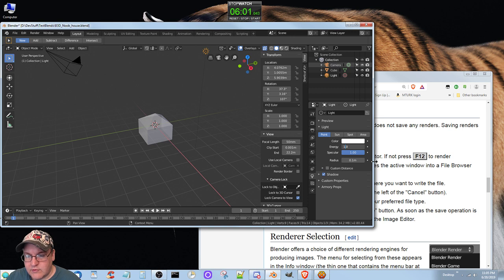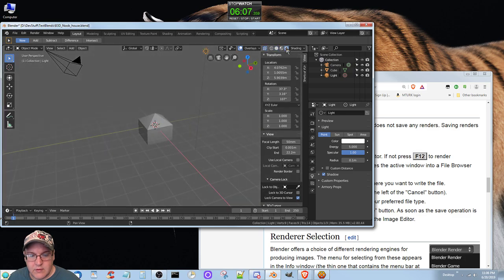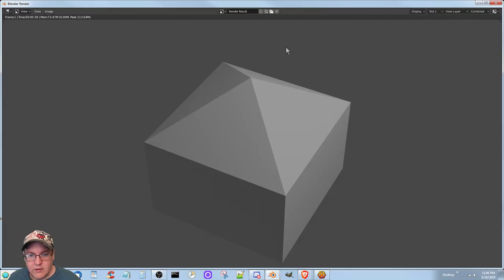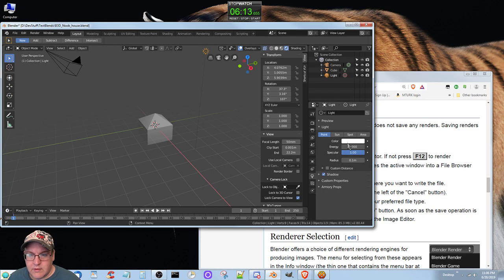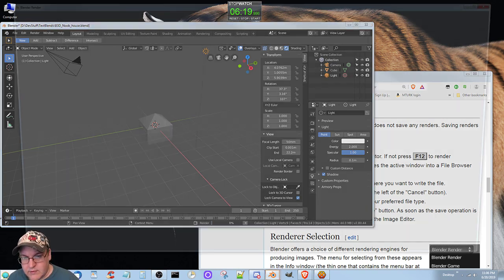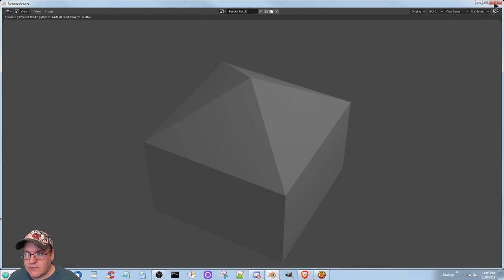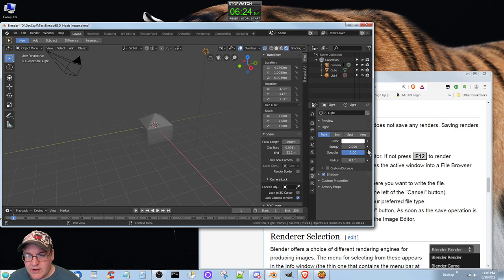So if I switch this to 5, what happens? Let's hit F12. Okay. What if I set the energy to 2? Hit F12. Okay, so now it's almost like completely fading into the background. And what if I say 20?